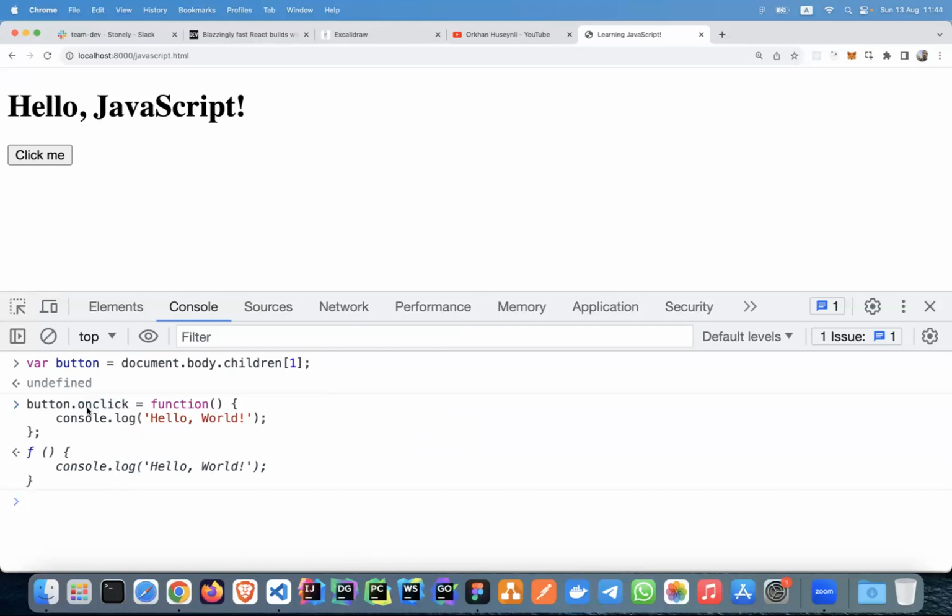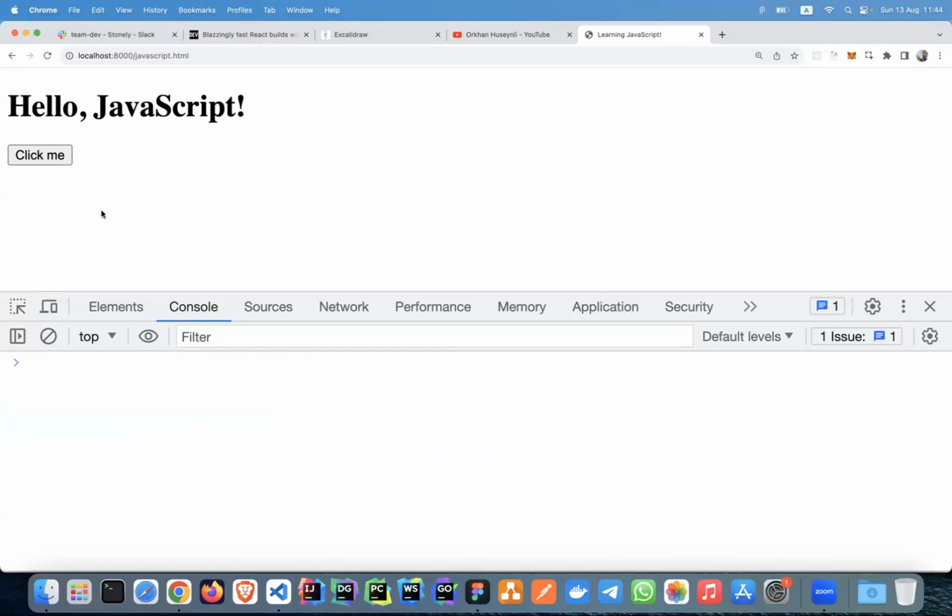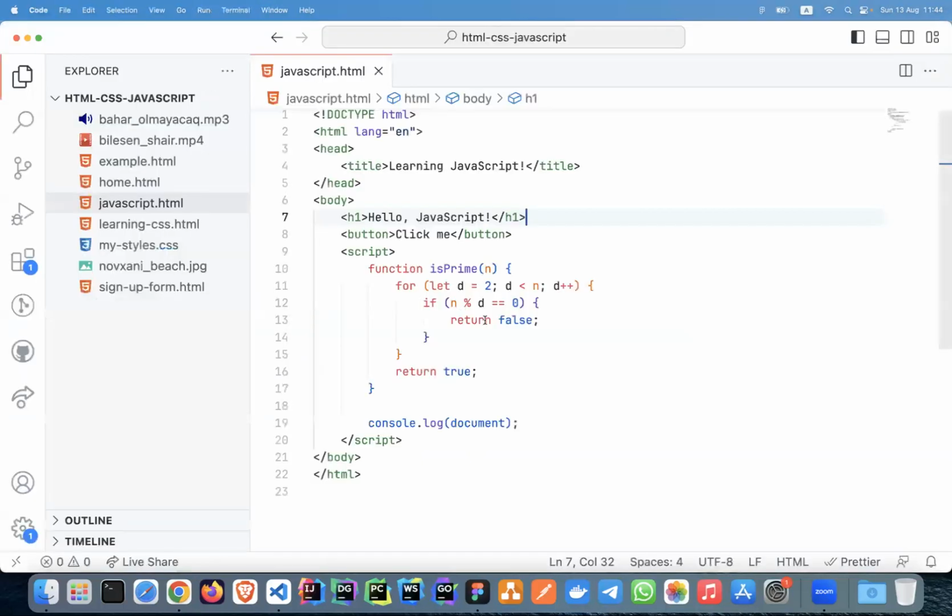I added this event listener, meaning that whenever the user clicks this button, this function will run, and this function will console log this hello world. For example, I clicked. So this worked like this.